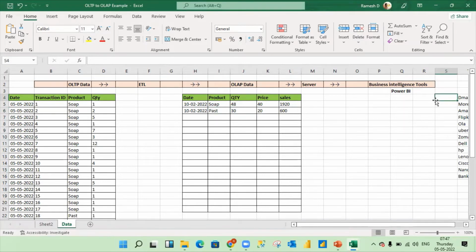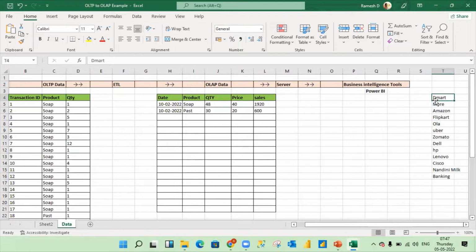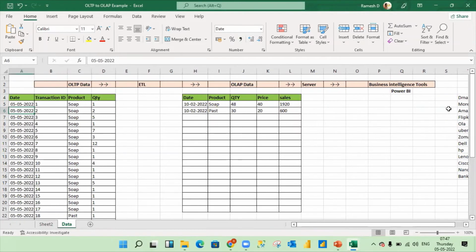Not only a supermarket, if you see DMart, More, Amazon, Flipkart, Ola, Uber, Zomato, Dell, companies. For example, take Amazon. In a minute, a lot of transactions will be happening. If you take any one product, let's assume a laptop, in a day so many transactions will be happening for laptop purchasing.